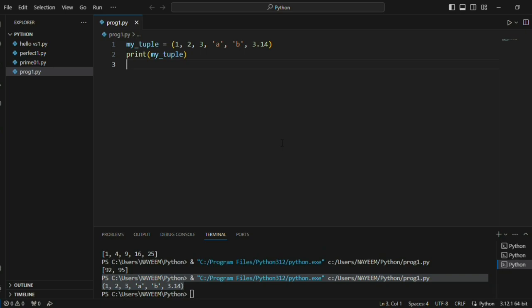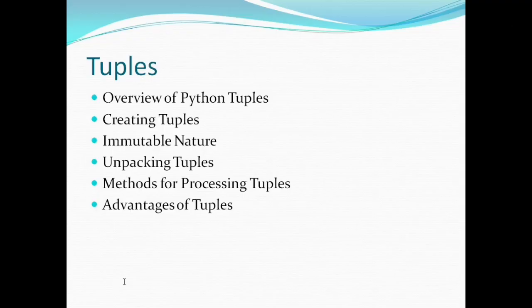Now the key feature of tuples is their immutability. Once a tuple is created, you cannot change, add or remove the elements. This immutability makes them valuable for representing fixed collections of data. Tuples also support unpacking, allowing us to assign values to multiple variables in a single line. So, let us do that.